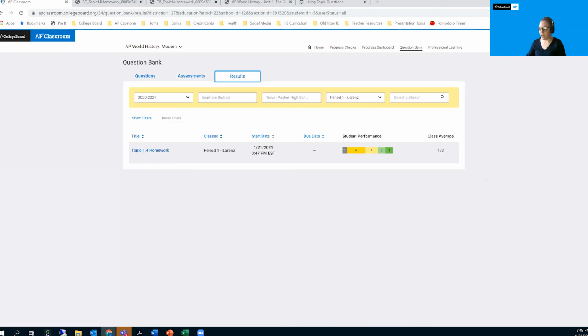If you've already assigned other things, this list will be a little bit longer. You can even toggle back to assessments you might have given in the 2019-2020 school year. But I can now see my class performance here. You can see this is separated by color coding. I can see on average, my students scored approximately 1 out of 3. Like they got 1 out of 3 questions correct, so not so great.